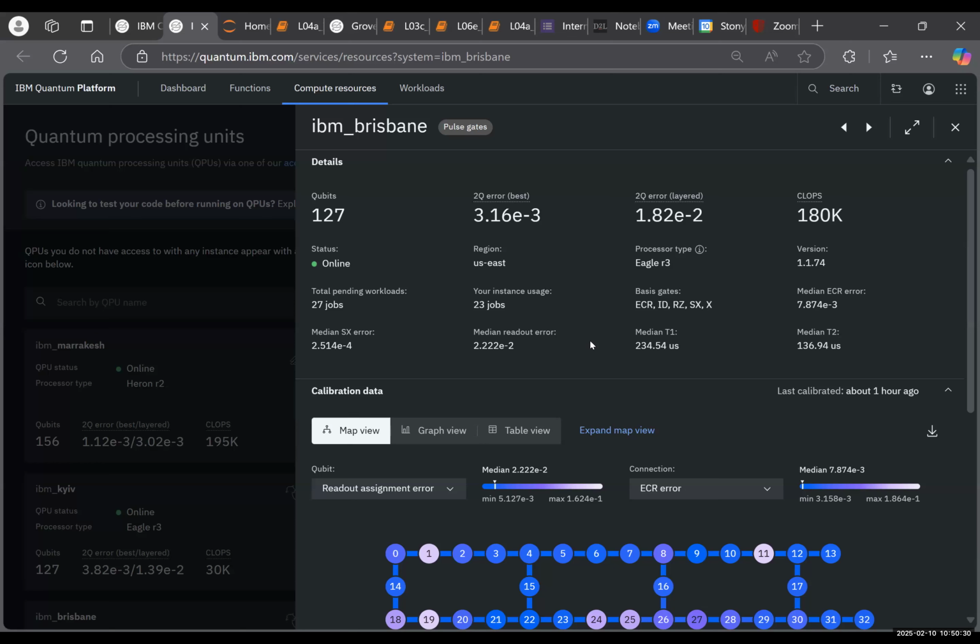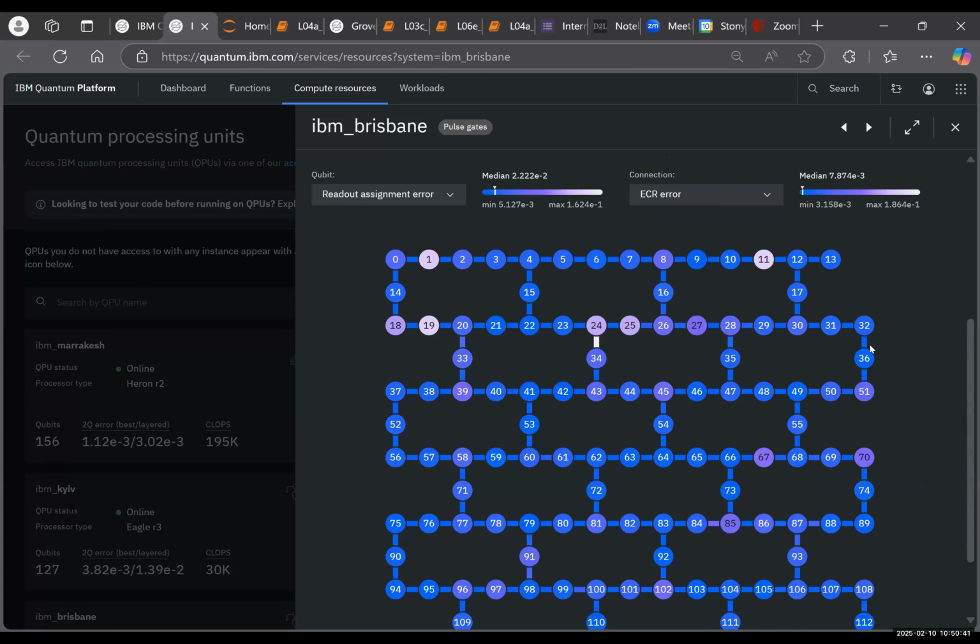Maybe it's just a two-qubit error. It could be a two-qubit error. We'll see. If you see this one, the mean is roughly 8 times 10 to the minus 3. But depending on where you select the qubit, it might differ.